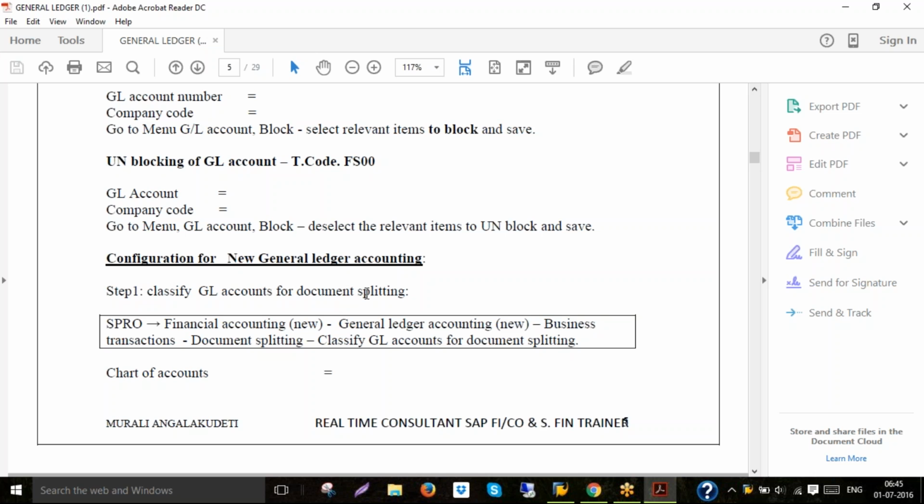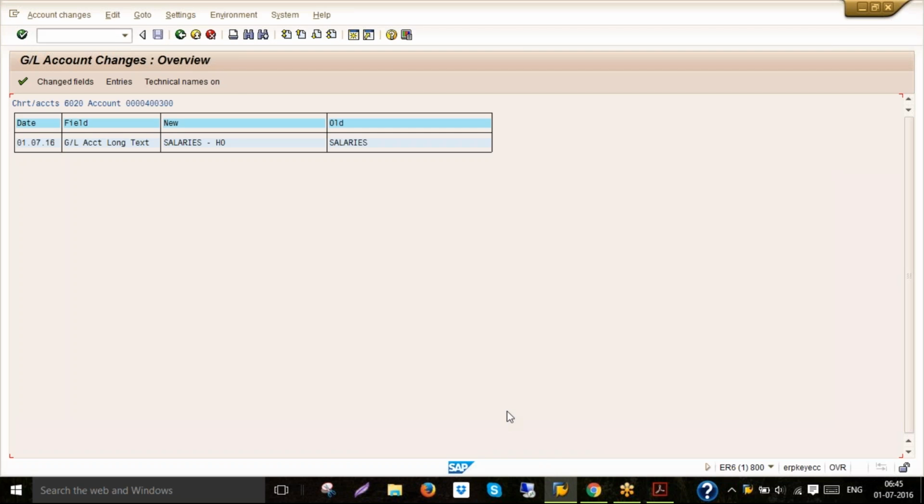So here, whatever the GL account we are using is called classical GL accounting. Ignore that. Just follow the path and do the configuration as I am saying. So SPRO, IMG, financial accounting new, all this. Go to SAP.